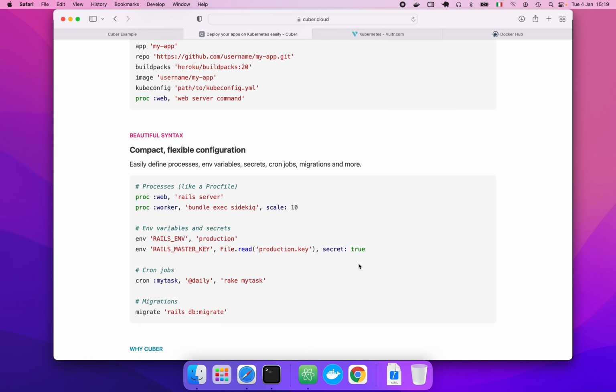Kuber has a simple, intuitive configuration. For example, you can define processes like a web server, or background workers, or any other type of processes. You can also define environment variables and secrets, cron jobs, migrations, and much more. Let's see how it works.